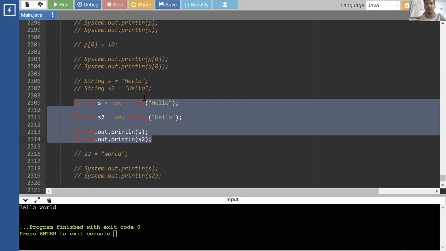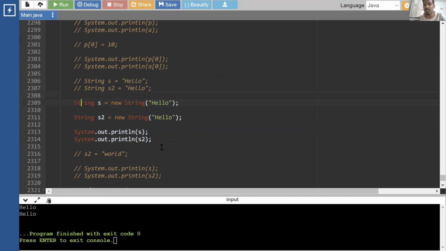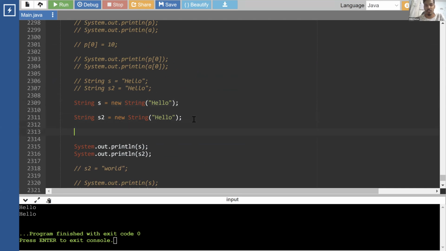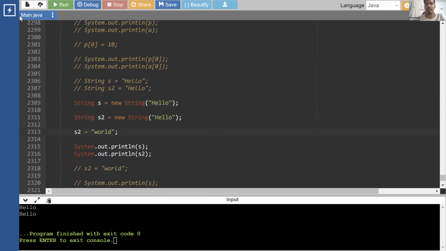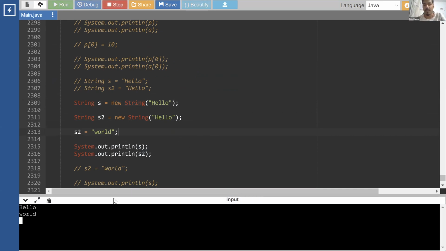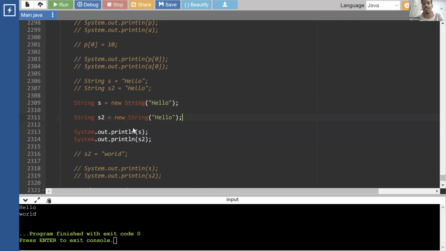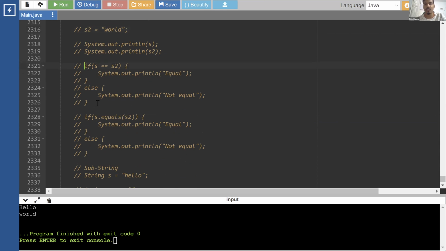Here we have created two strings. Both of them store hello, in two different memories. If I update S2 to something like world, S2 is going to create a new memory location and store world into it. Otherwise everything works the same. There is only one difference you would see, which is in the case of equals comparison.